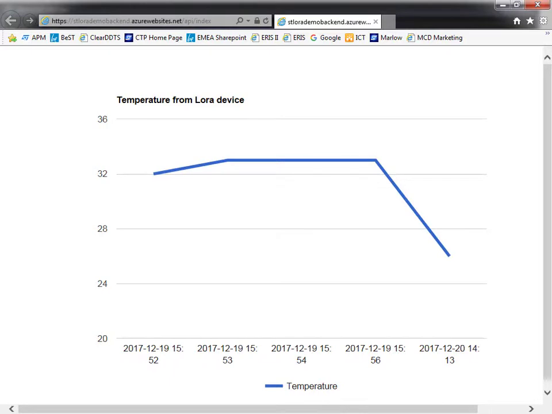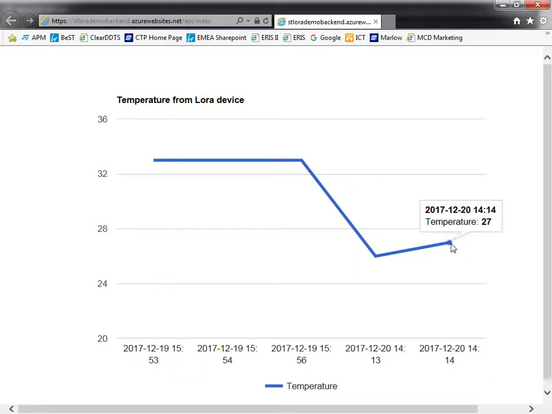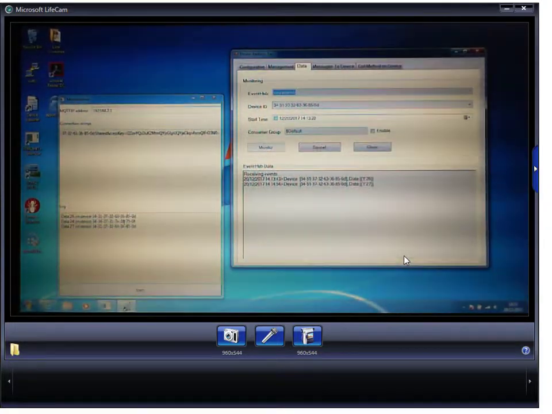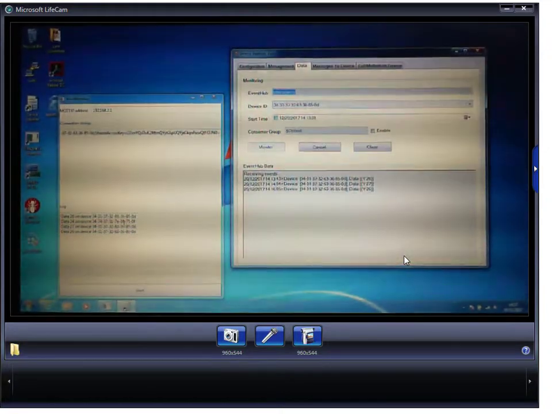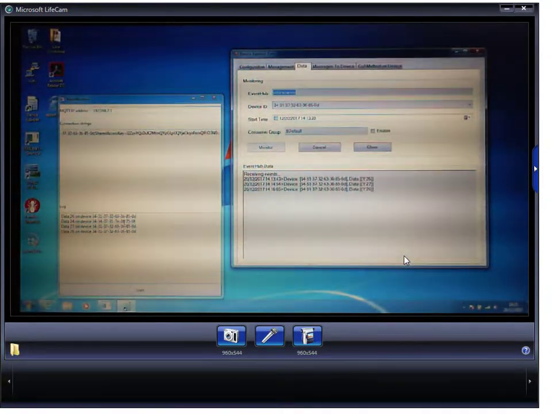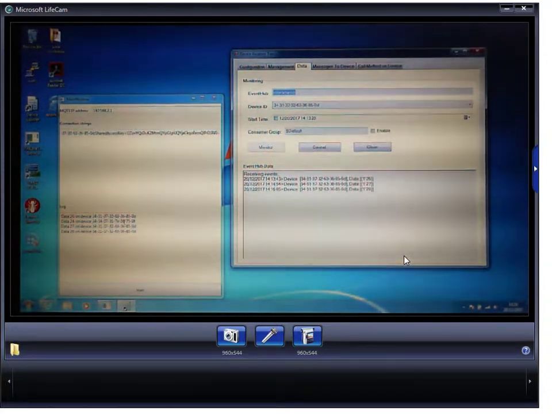And if I now wait for my web page to refresh, it should automatically refresh. We should see the change, there we go, to 27 degrees hopefully, yes. So if I now go back and wait for another variable to come in, there we go. So a third variable has come in now. So we're now back to 26 degrees again.